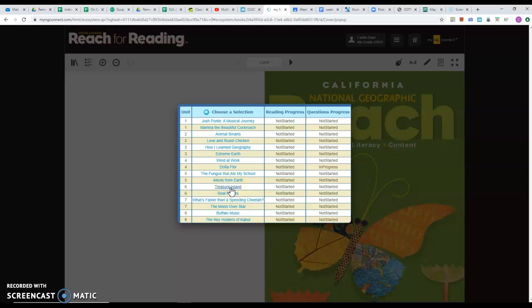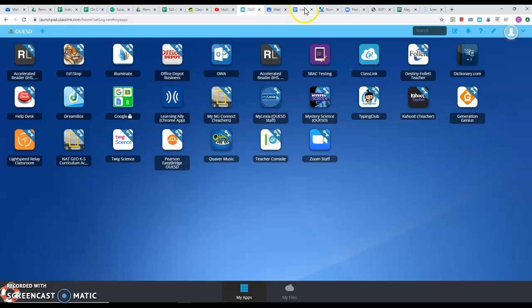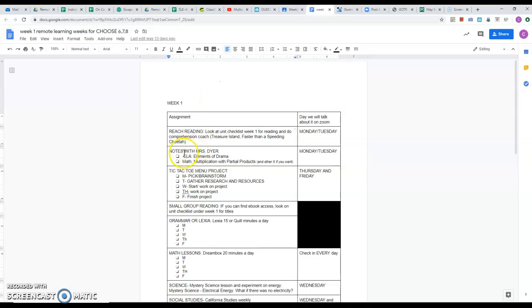If you are reading for Pirates, you're reading Treasure Island. If you're reading for Space, you're reading What's Faster Than a Speeding Cheetah. Whichever one you click on, remember that you can have it read to you. You answer all the red cues, and you go through the entire story to do that, for either Treasure Island or Faster Than a Speeding Cheetah.